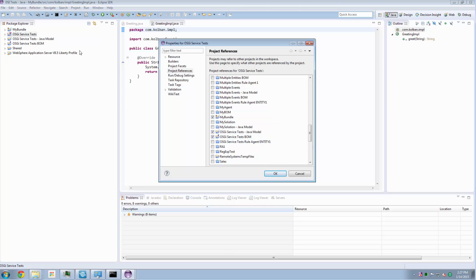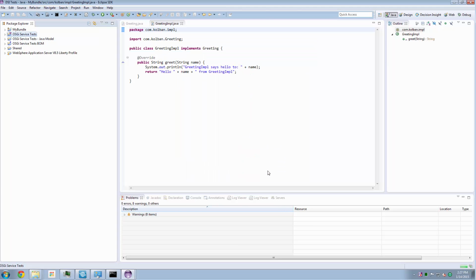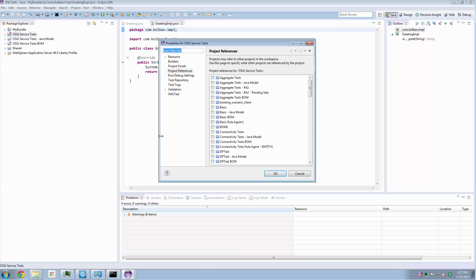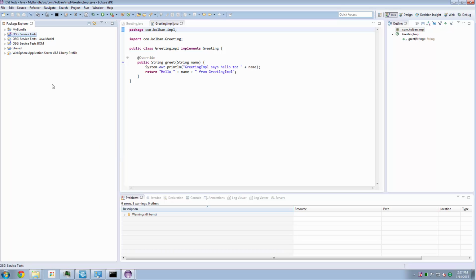So that says when that solution is deployed, it will deploy with the bundle that we have just implemented. Boom. So again, what I did there was I selected my solution, properties, project references, and then added the bundle that I call my bundle as a reference to the solution, so that when I deploy the solution, the bundle will come with it. And now it's time to build our Java agent.